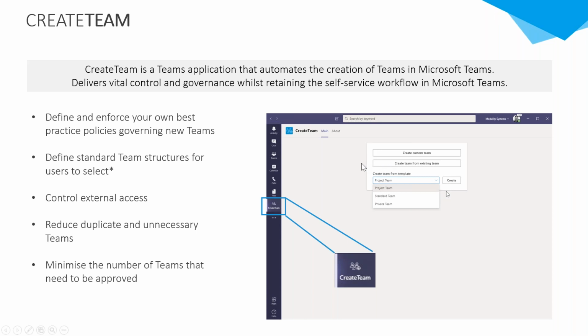We've mirrored the Teams functionality where you can create a team based on an existing team, so you can have a predefined list of all your teams that you're a member of, and you can create a new team that will use that structure.